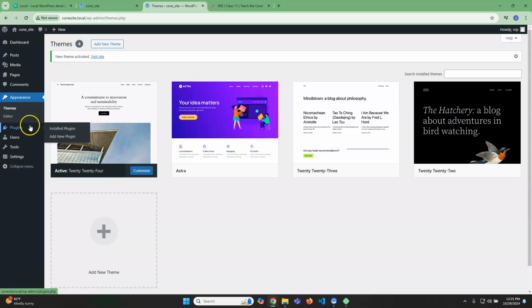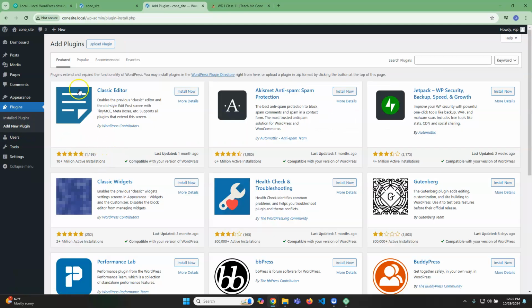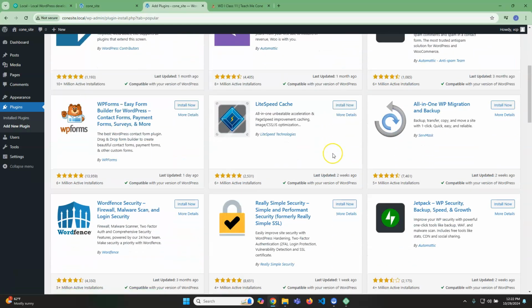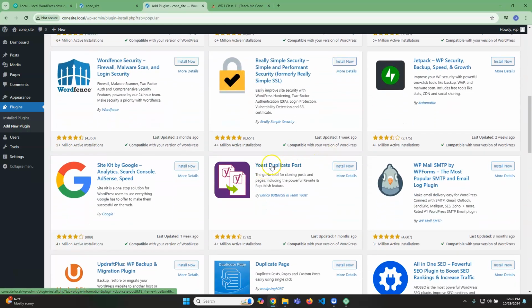Next thing I want to do is install some plugins. So just go to Plugins and go Add New Plugin. Let's click on Popular, and the first one that pops up is going to be this Elementor one. Go ahead and hit Install Now. And then the other one I wanted to grab is, if you scroll down, you'll see right here this Yoast Duplicate Post. Go ahead and install that as well.